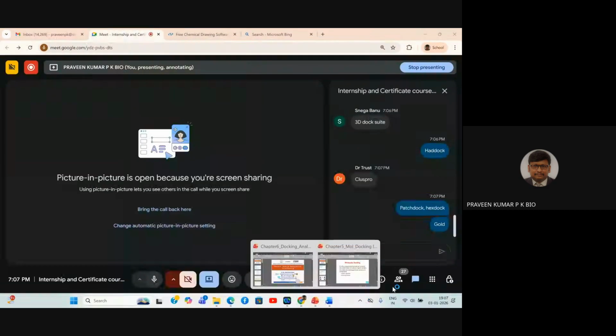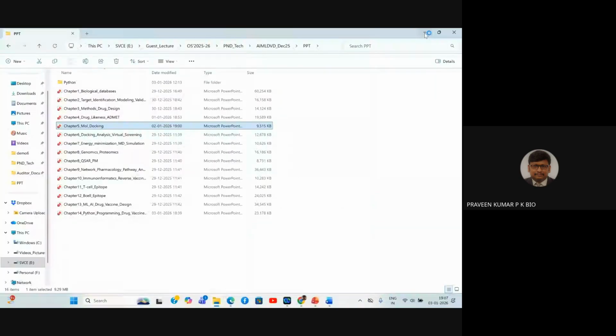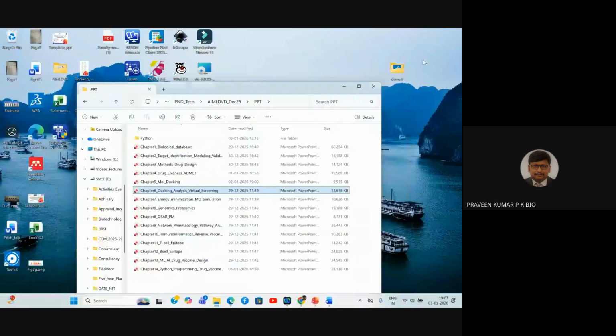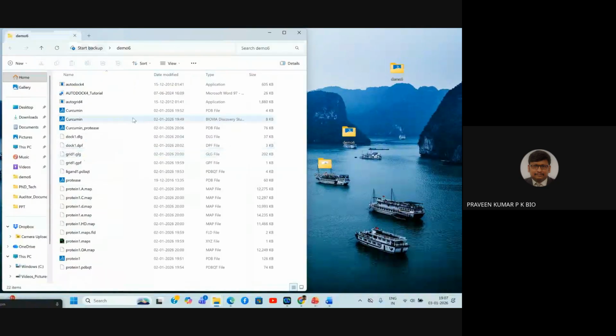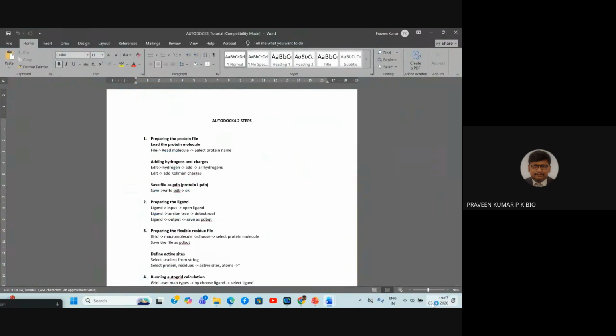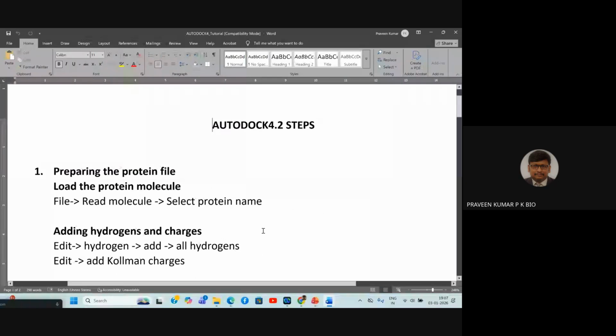Now today we'll be discussing whatever we left off yesterday. You remember yesterday we were discussing how to do a manual docking using AutoDock, that is, doing a manual docking of a small molecule with a protein.